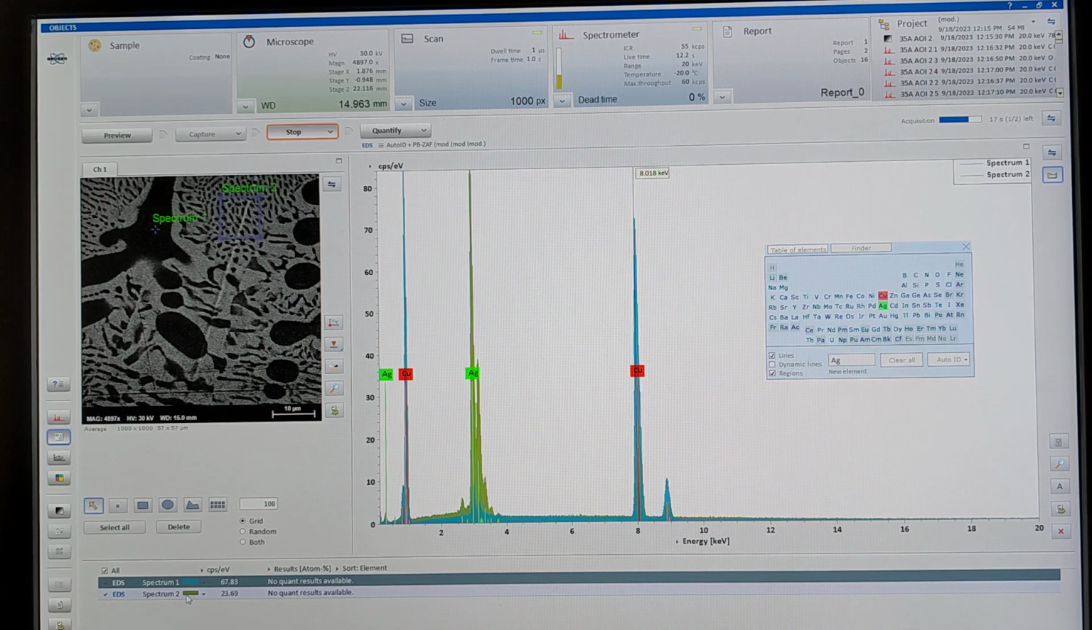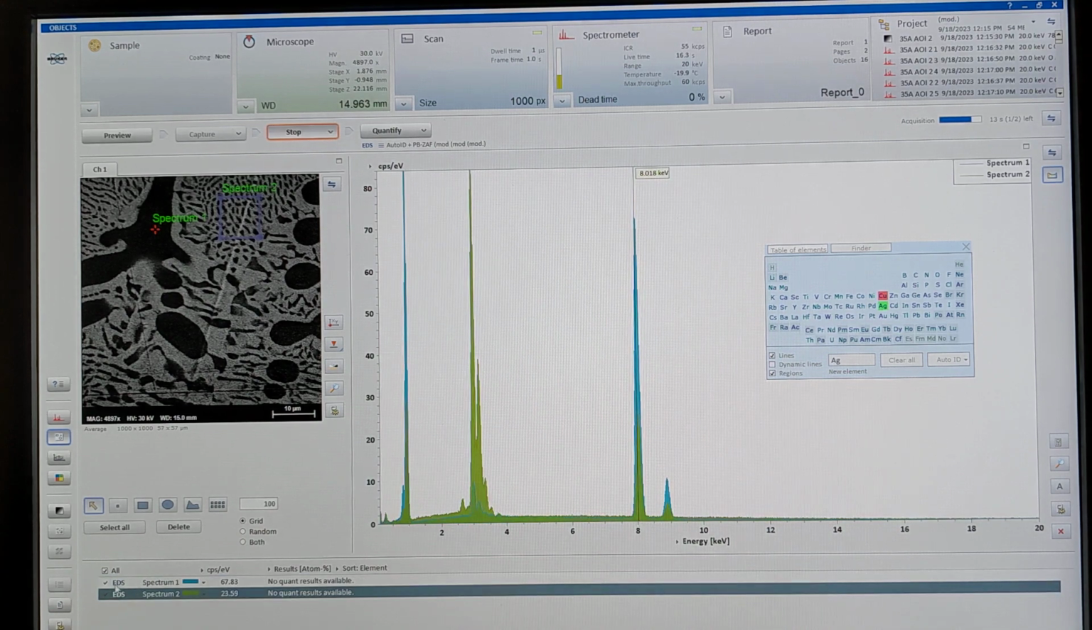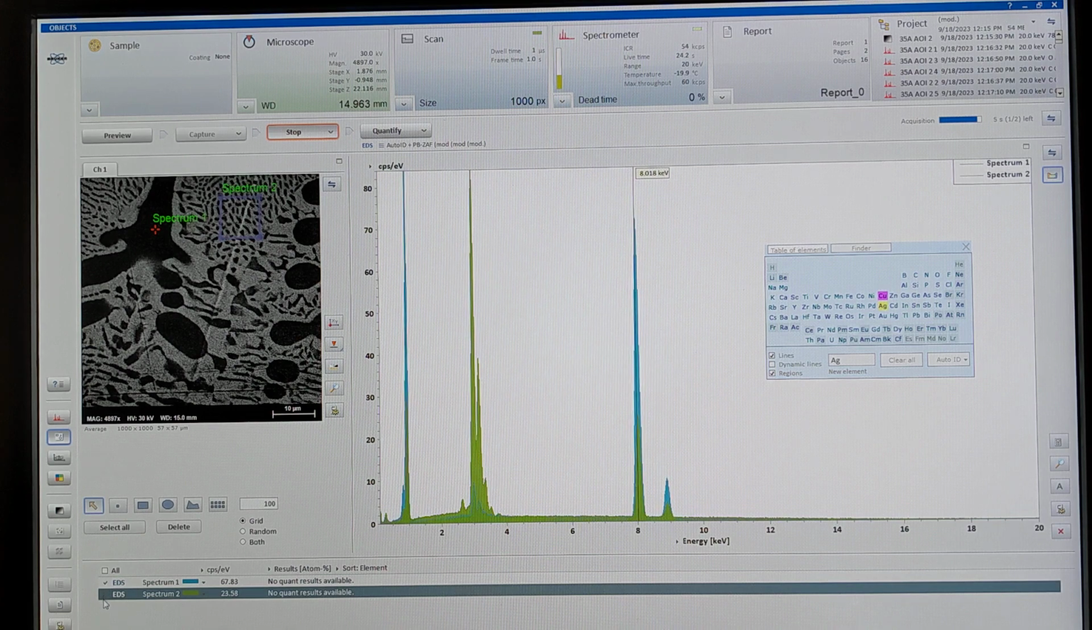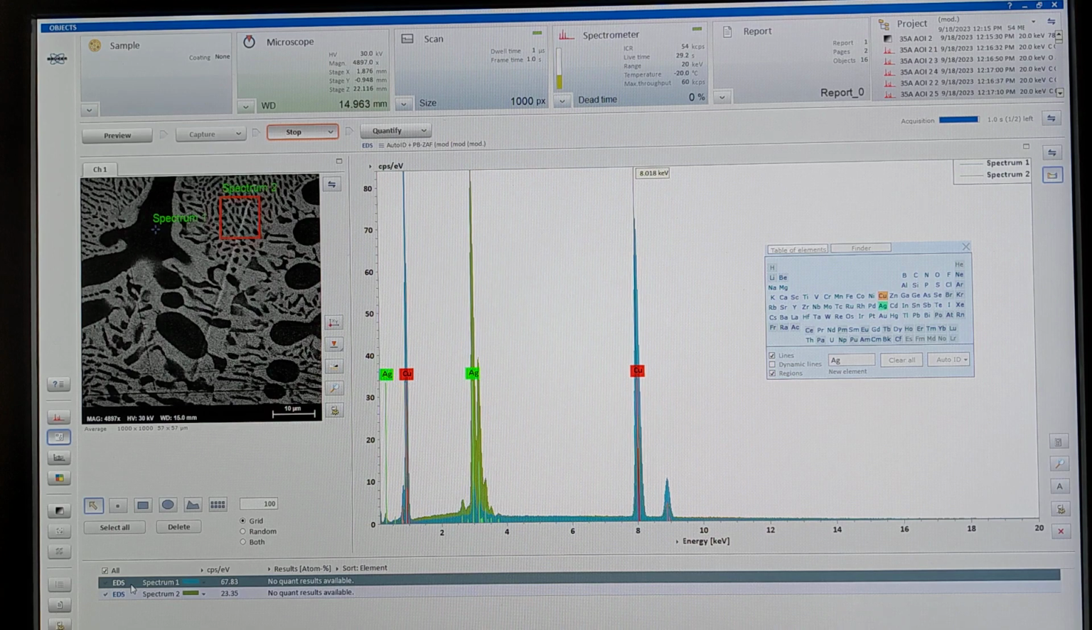Okay, so it finished the first scan, and you can see the green line now is our second scan. You can deselect scans down here on their labels by deselecting the arrow, so you don't have them overlap. Or if you just select both, they'll overlap on top of each other. Okay, my second scan is done, so I have both spectrums.